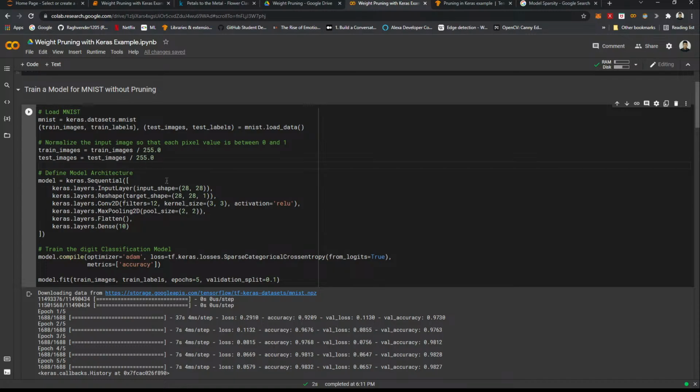Then we define the model architecture. The model architecture is simple. First, we use the input layer for the images, with the input shape of the image size. The images were 28 by 28. After that, we reshape them to a 3D image: 28, 28, and 1.